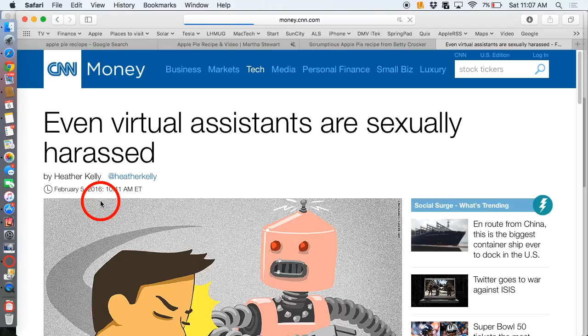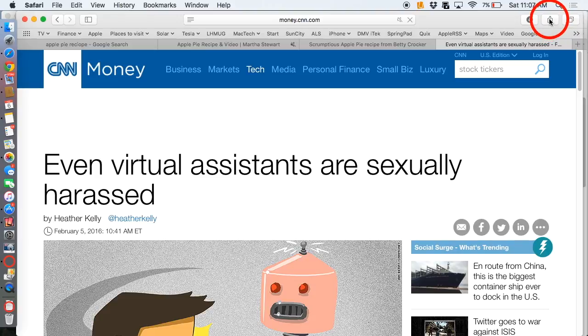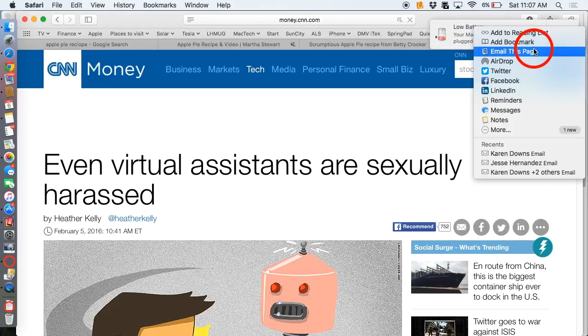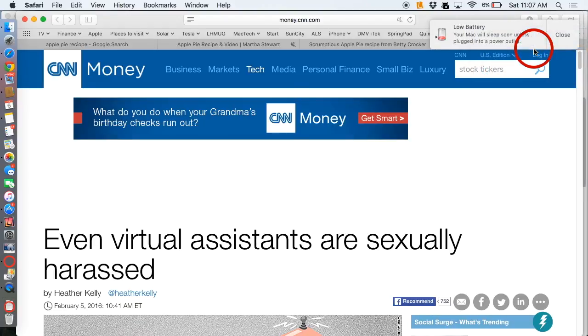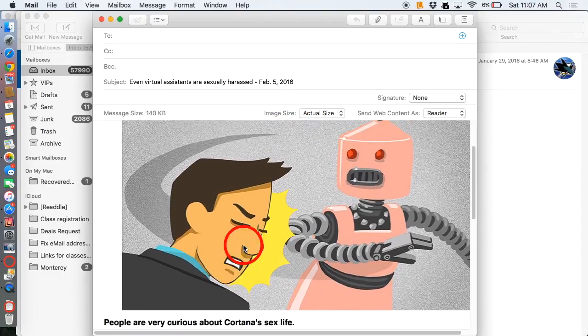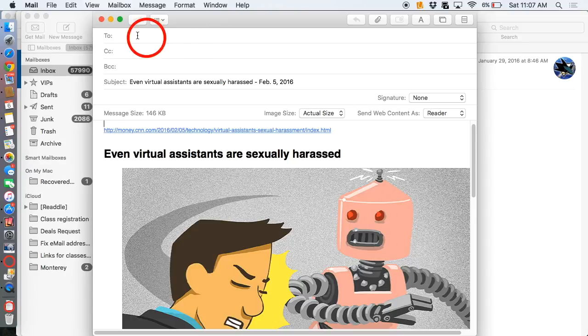So now, we've got this article. I can copy and paste this link into an email for someone, but the best way to do it is to click the little share arrow up here, and then come on down and say email this page. And when I email the page, you'll notice that it comes in here and it defaults to reader. I could send it as the full web page if I want, or I can send it as a PDF. Okay? That's the best way to share anything.